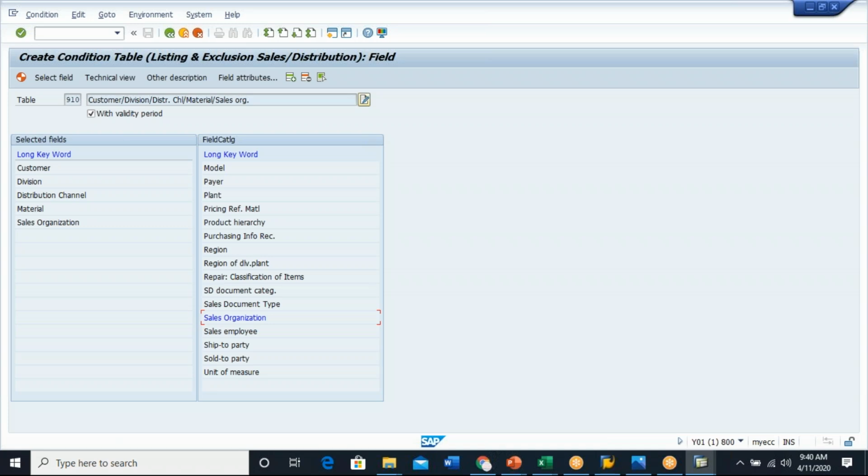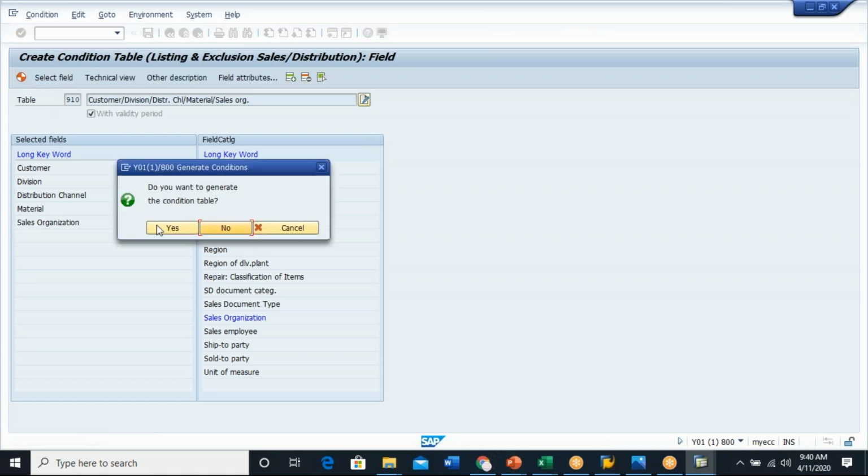So my client's business requirement is that they want to maintain a material listing and exclusion record with these 5 elements: customer, division, distribution channel, material, sales organization. Then I need to create a condition table first with these 5 elements, and then generate.